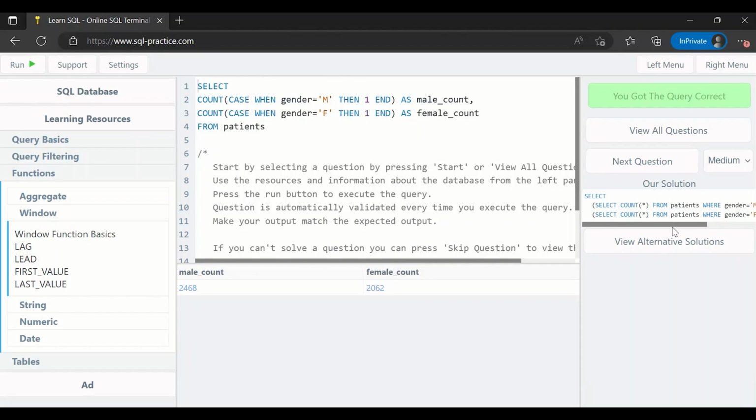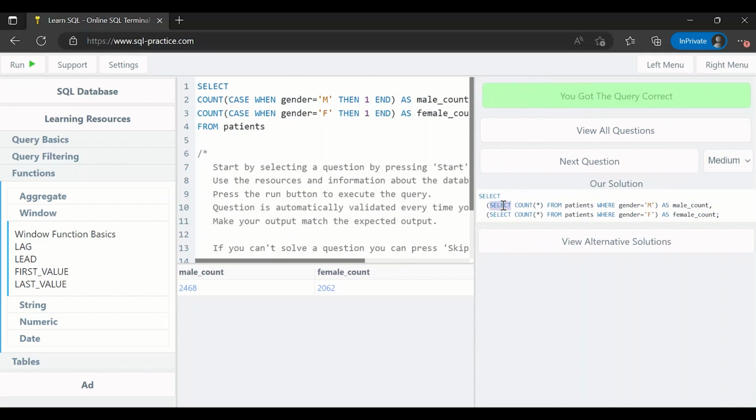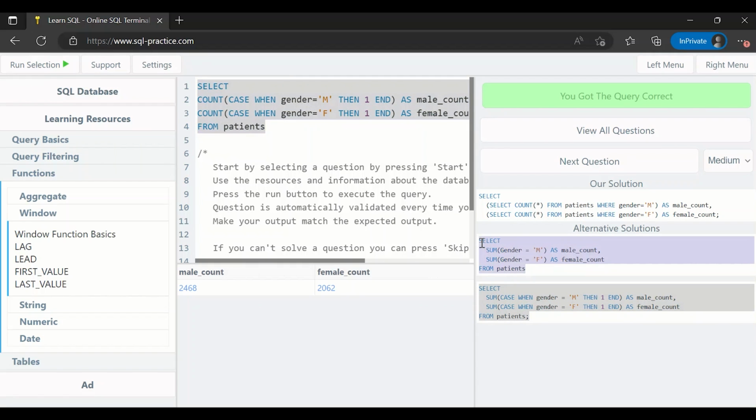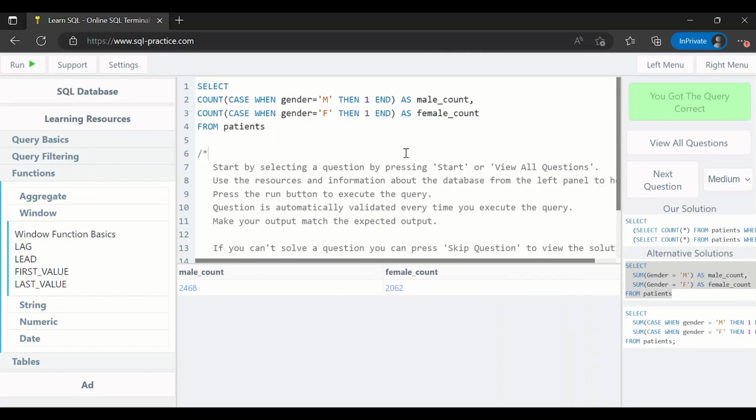Let's see what the solution provided by the system was. It has given select count star from patients where gender is equal to M as male count, comma, select count star from patients where gender is equal to F as female count. This is also correct. View alternative solutions. Select sum of gender is equal to M as male count, gender F is equal to female count, and this is the one we have used. This is how we have worked on it. You can execute using these queries as well. So my personal favorite is using case when.